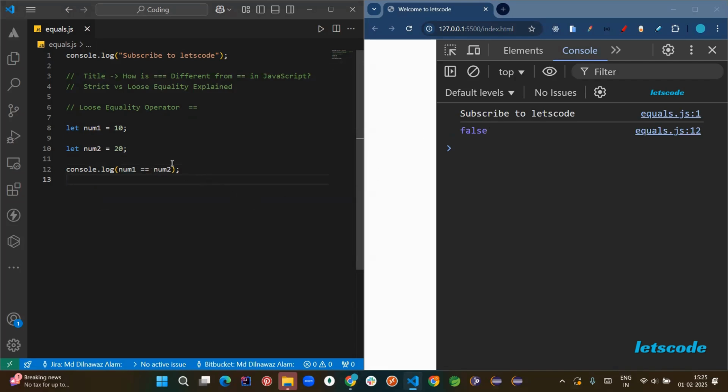And you will think, we have written num1 double equal to num2, so how is it giving us false? It should be written 10 or 20. As I mentioned, the double equal to operator is used to compare two values, and when we compare two values, we get either true or false as output. It cannot be anything else.